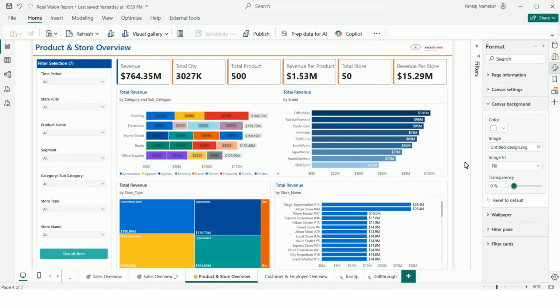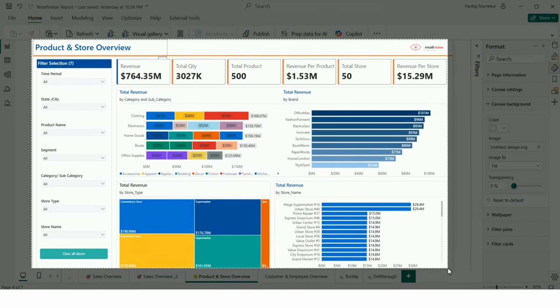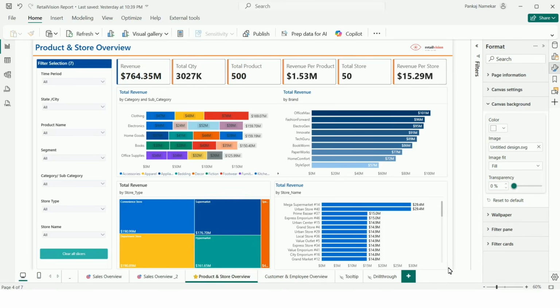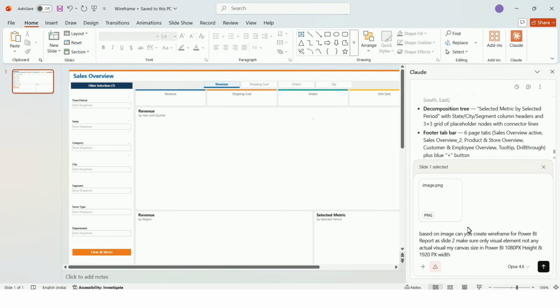Okay, so I will just go here and take a screenshot of this page and share it to Claude directly inside our PowerPoint. So I will go here, simple prompt. Okay, based on the image, can you create a wireframe for a Power BI report as slide 2?